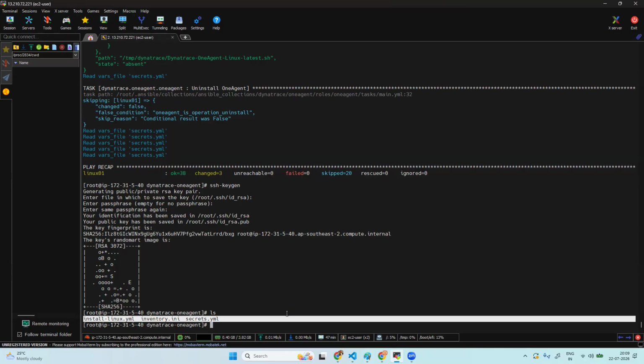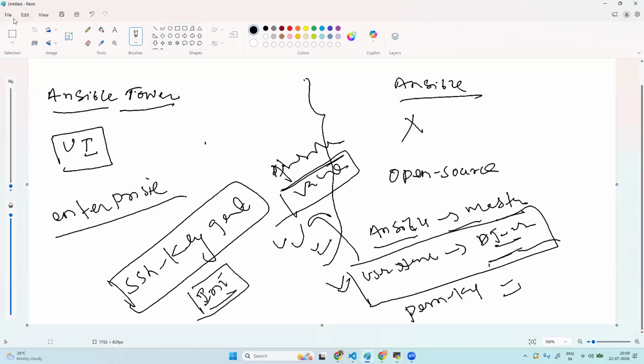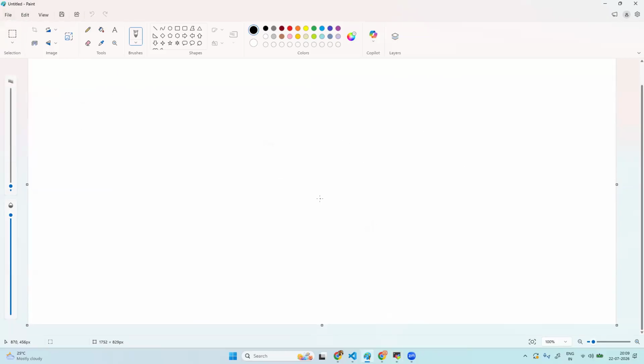Okay, first thing. Second thing is on the Windows server side, there is a requirement. When you have a Windows server, has anyone heard about this WinRM?